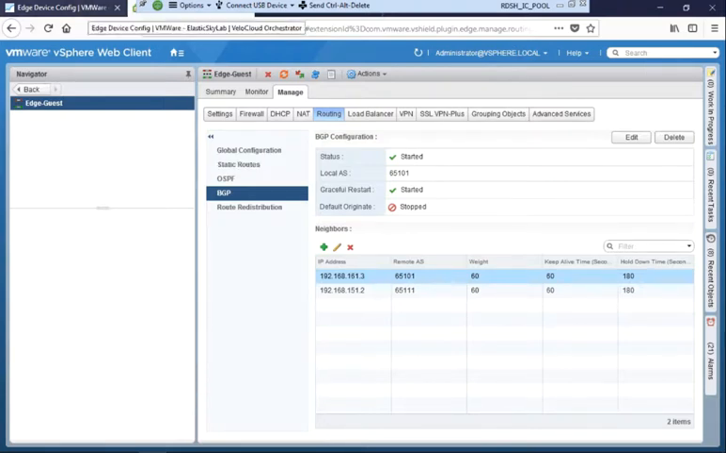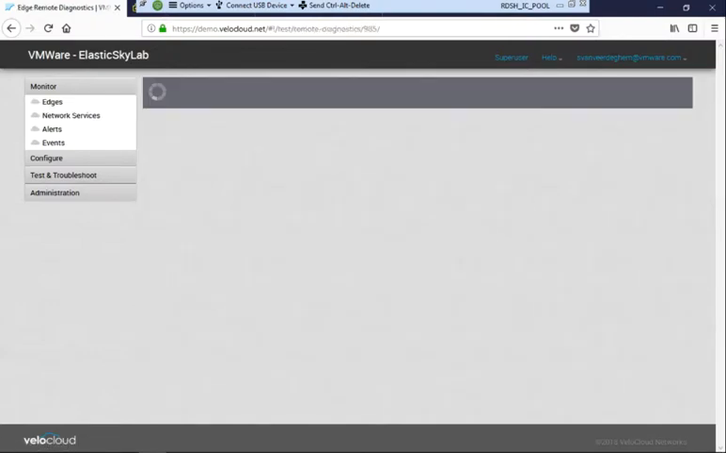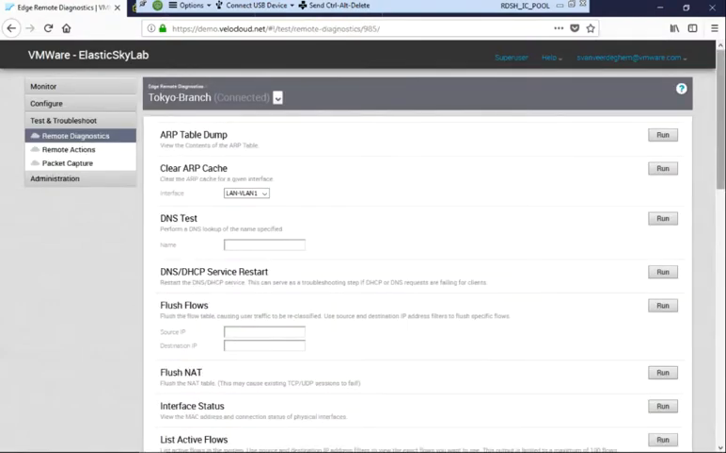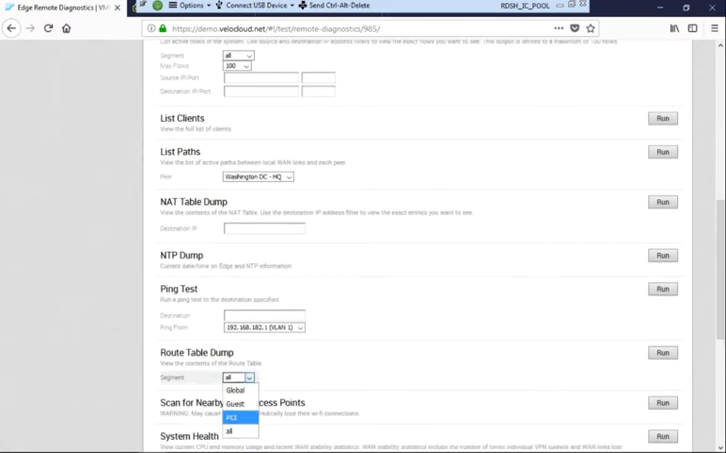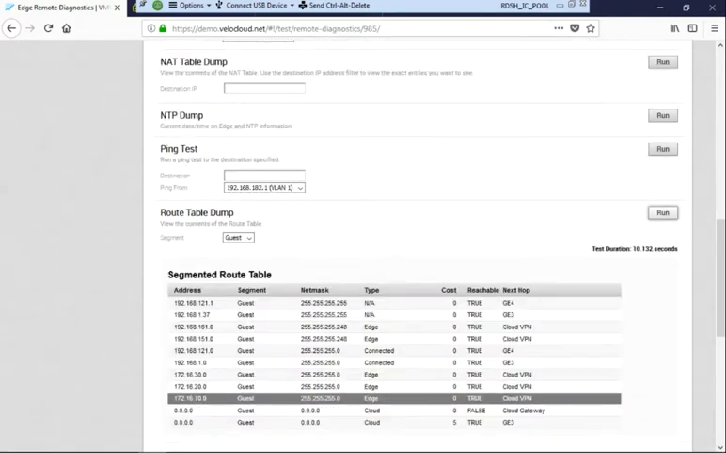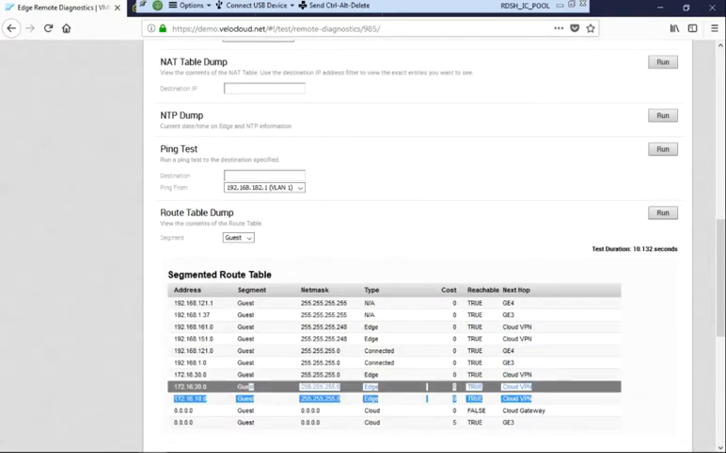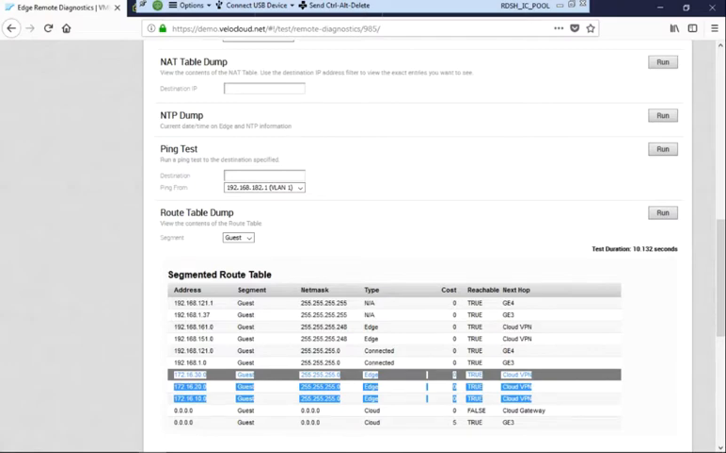Now, as soon as publishing is done, routes should be propagated from the NSX edge to the VeloCloud hub, as well as to the VeloCloud edges at the branch locations. So let's confirm that. And now you can see the routes here for the 172.16.10, 20, and 30 subnets, which are the subnets for the different tiers of our guest applications.